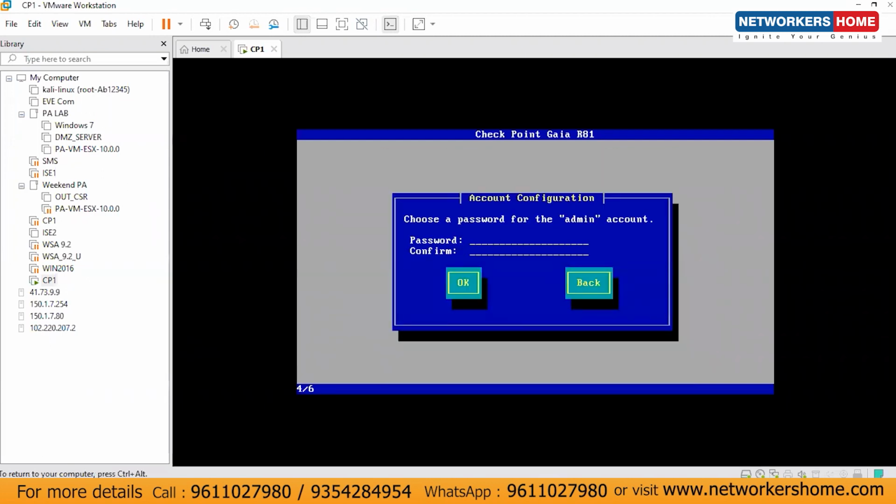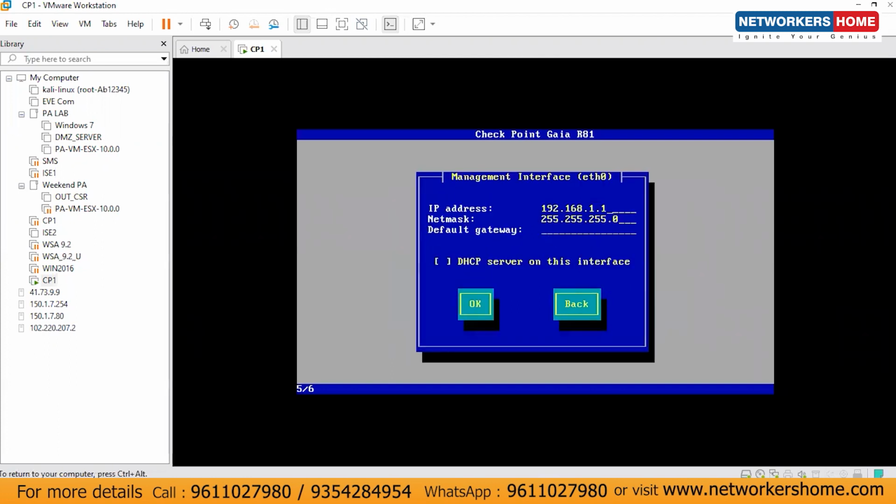Now here I need to give the password. So I'll give the password as capital CHECKPOINT, Checkpoint with a capital C. Press tab again, capital CHECKPOINT again, and press tab on OK. Right. Now here we have to go with a static IP or a DHCP IP. It's up to you. In my case, I'm going with the static IP.